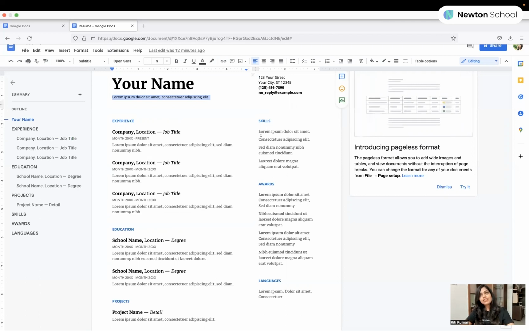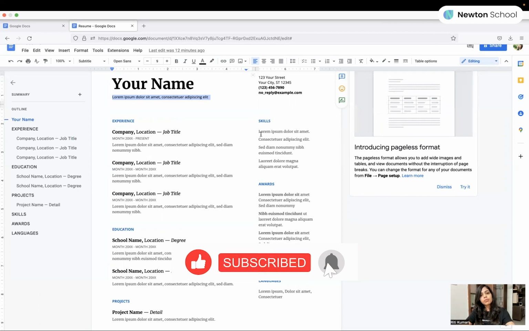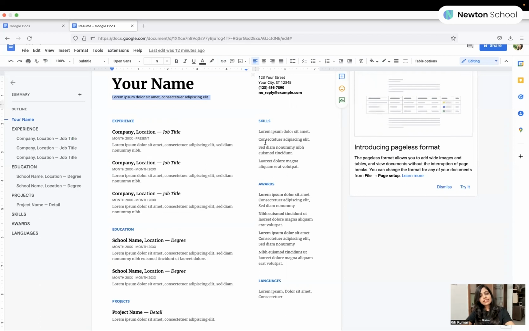So what I would suggest is to mention the necessary skills you have worked upon, where you have a project in that, or you have expertise in that. So mention those skills here.